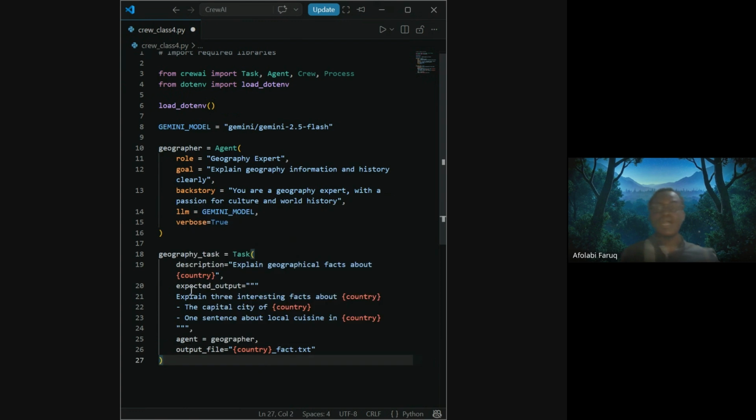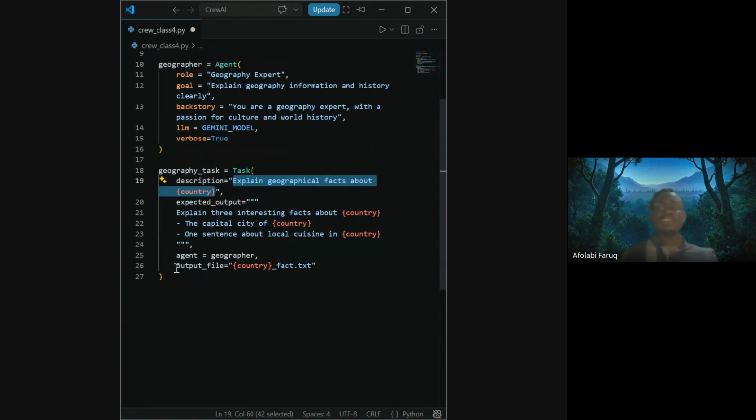Okay, so you can see how it has been dynamic all through. So in the case of description, explain geographical facts about country, where those countries could vary. Explain interesting facts about the country, the capital of the country, one sentence about local cuisine in the country. Then also you see that the output file is also dynamic. So the country name underscore facts dot txt.